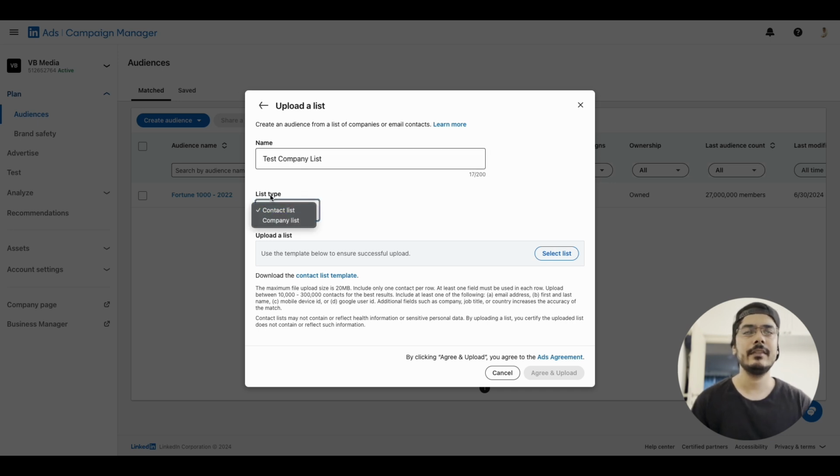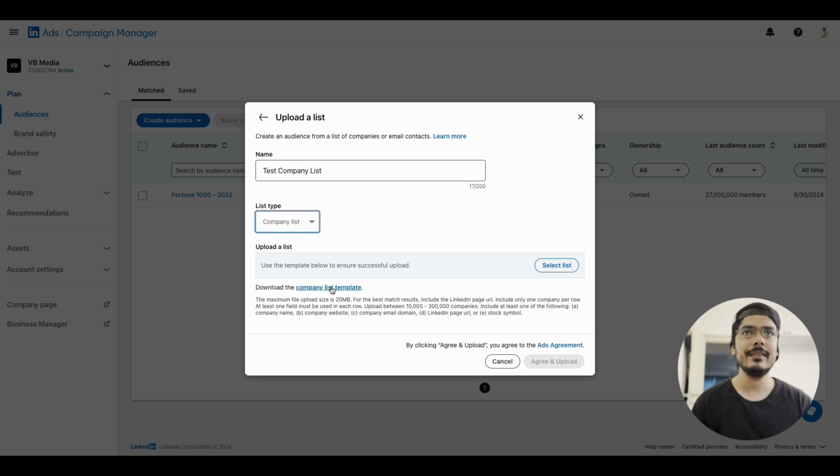right? And we select a list type, and at the moment we want to look at company list. There's a template here that you can download, and then you need to fill that up and upload the list. So let's click on company list template.